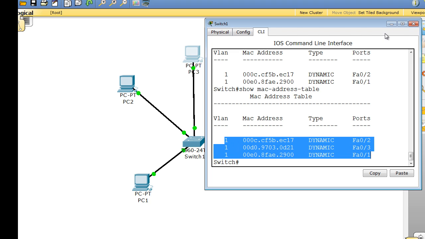I hope this video will help you understand the concept of a switch learning the MAC address from the devices.